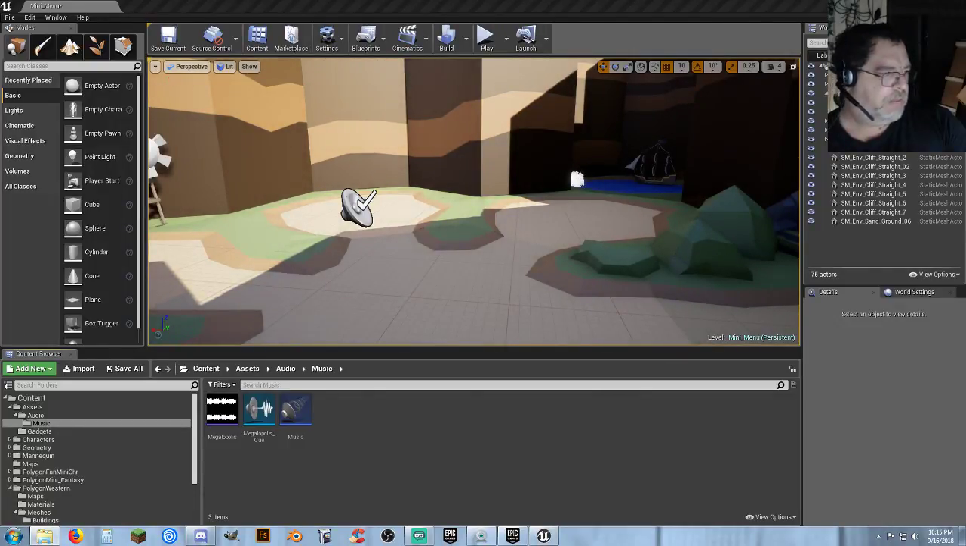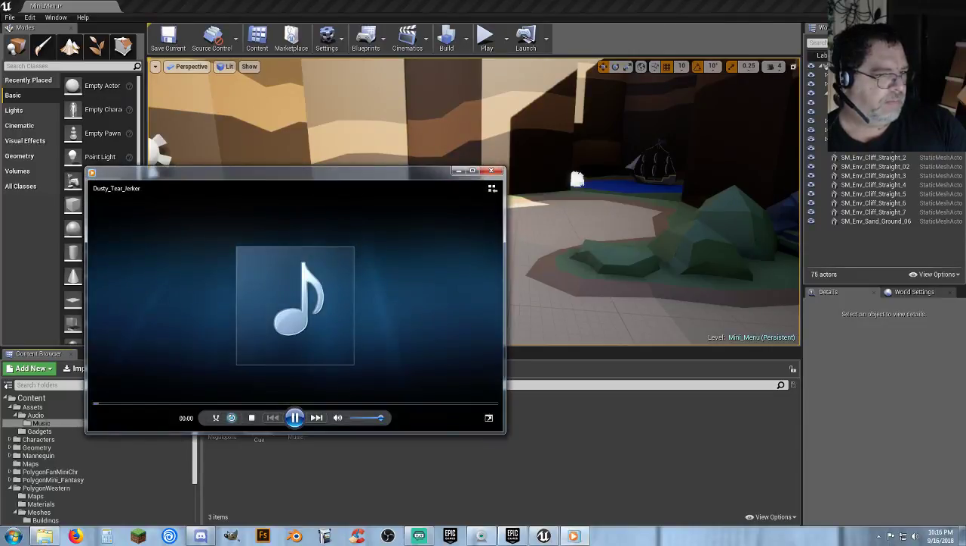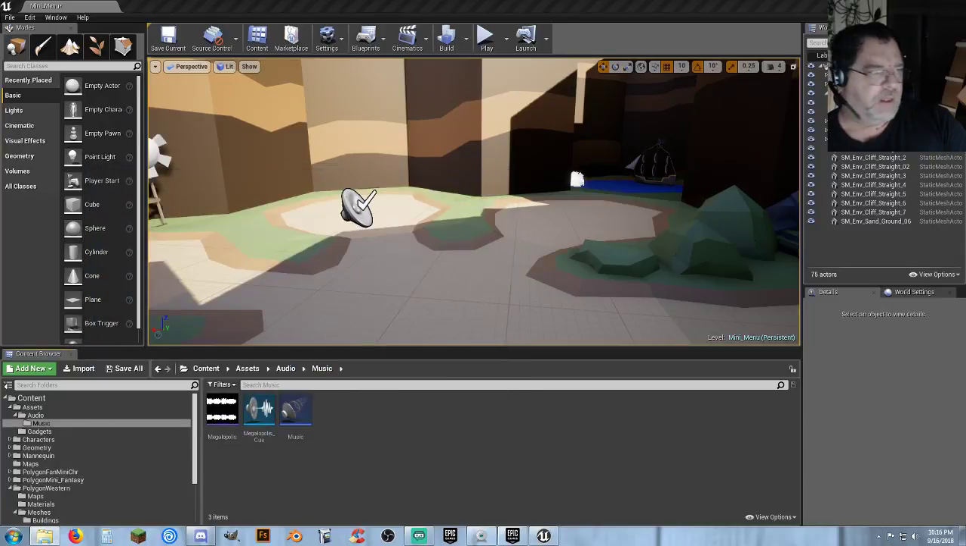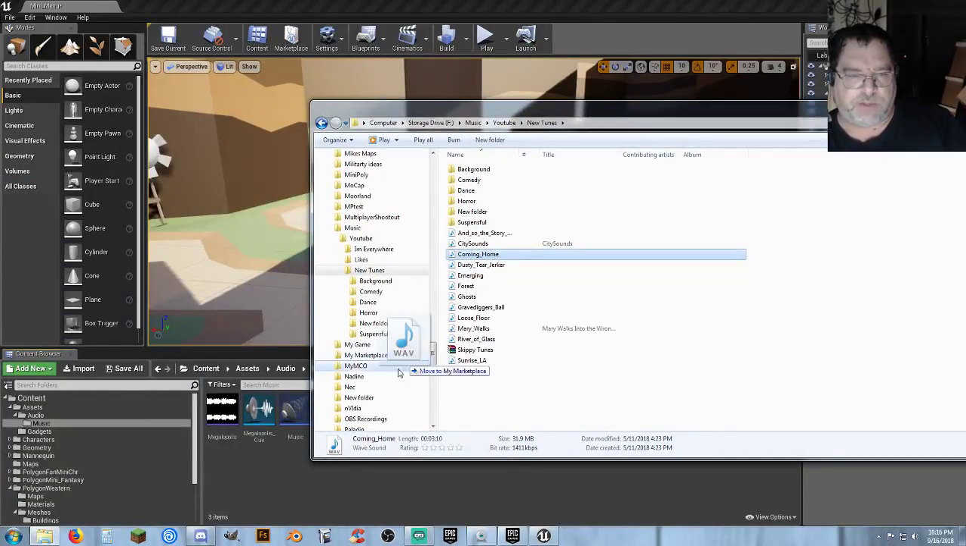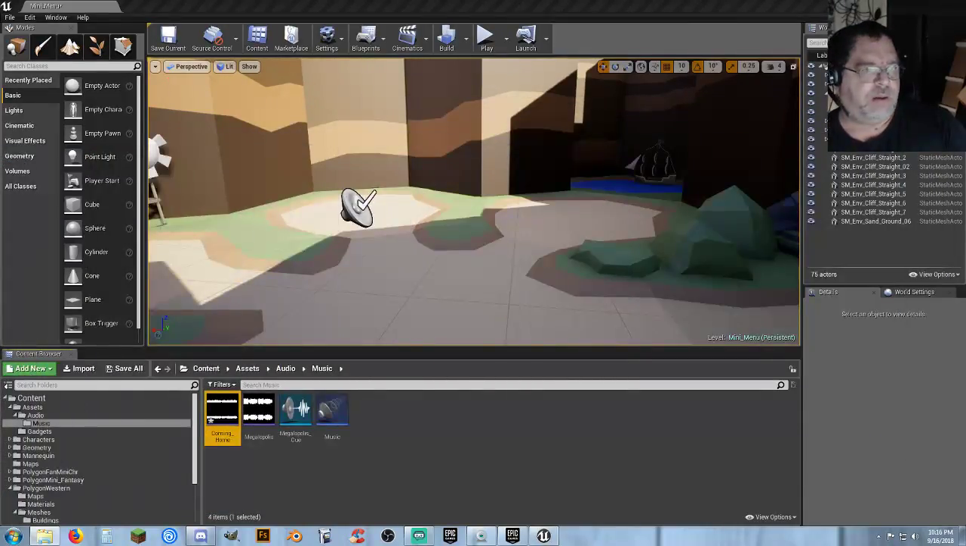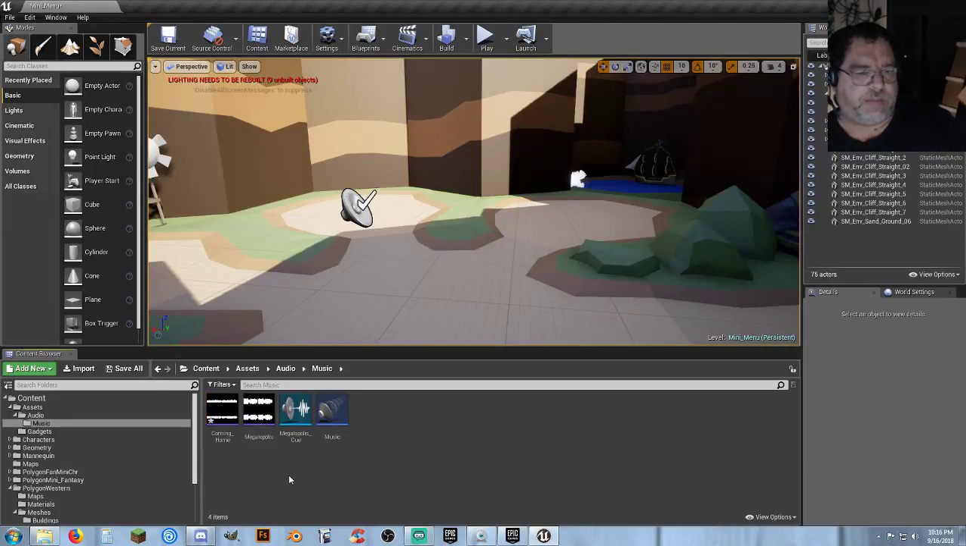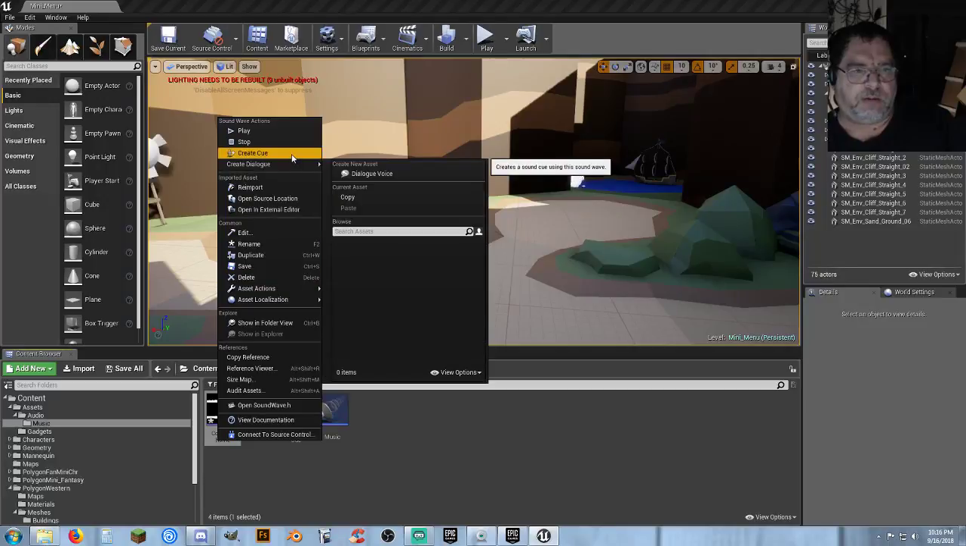So let me take a look here. That one's not bad. But I like that one better. So I'll take that one, and all I'm going to do is just, I've already converted it to a WAV file. So I'm just going to grab that and throw it right there. Now you can use MP3s and do it that way, but I'm not going to. This adds a little bit more file size, but don't care. It works.